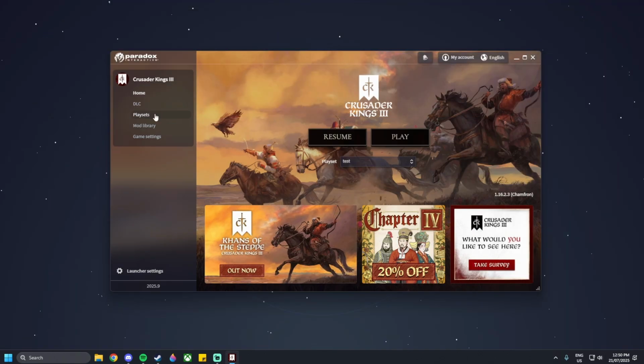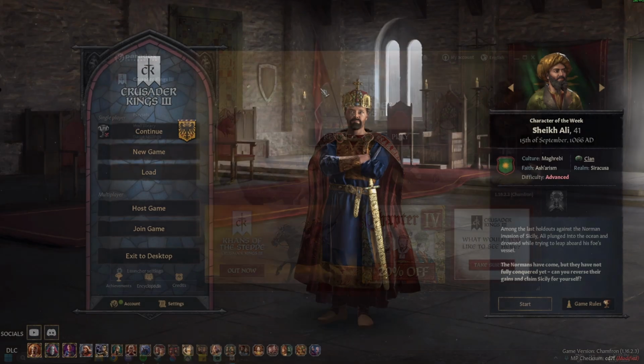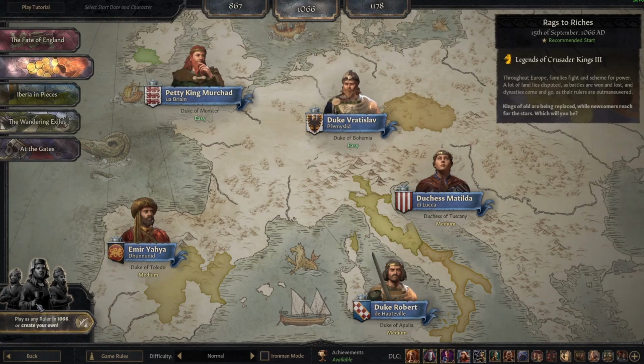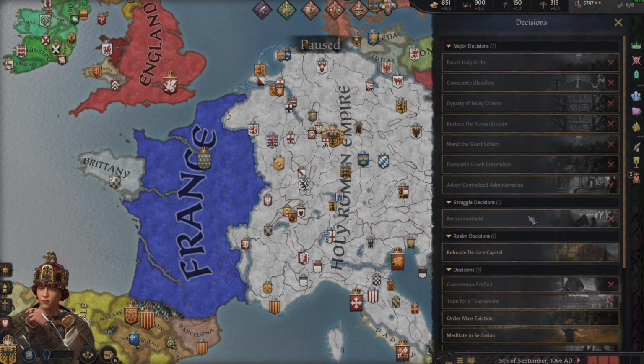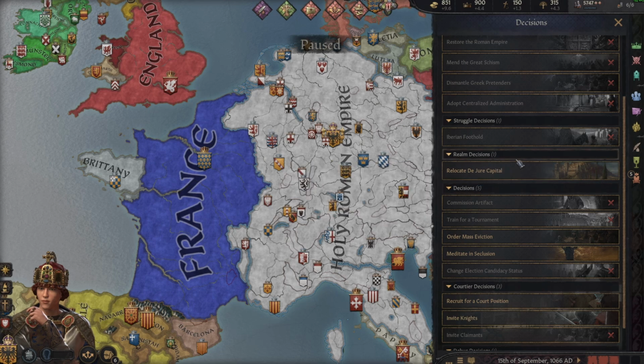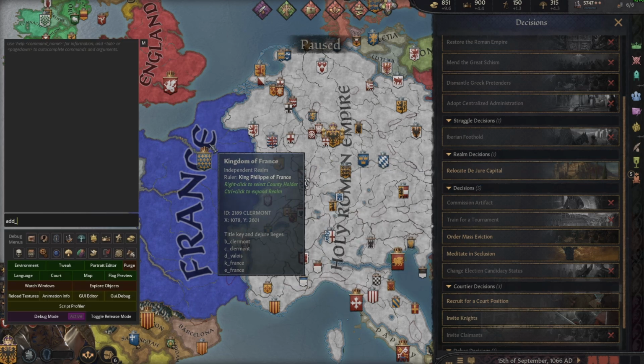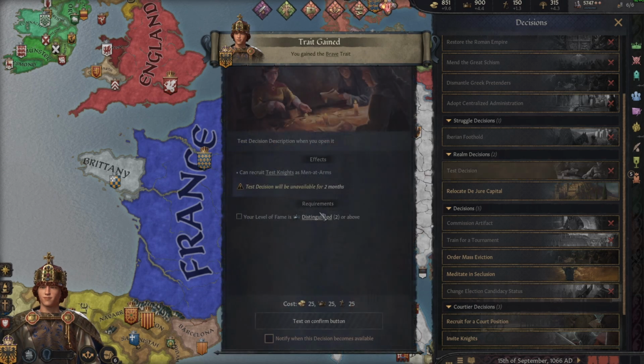But now that we're finished with that, we can now click play. Once you've launched the game, you can click on new game. And in my case, I want to go to 1066 and then check if the decision is working. So it should be under realm decisions, but since this ruler does not have the brave trait, I can add that in and then click on that.